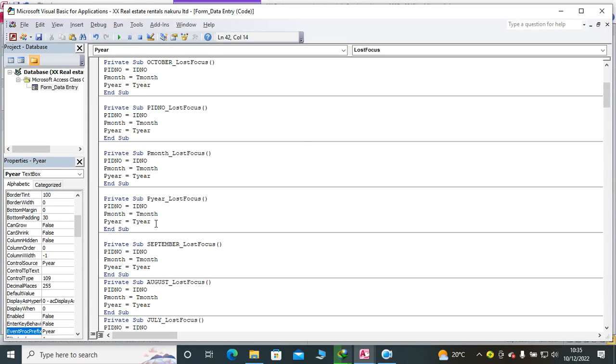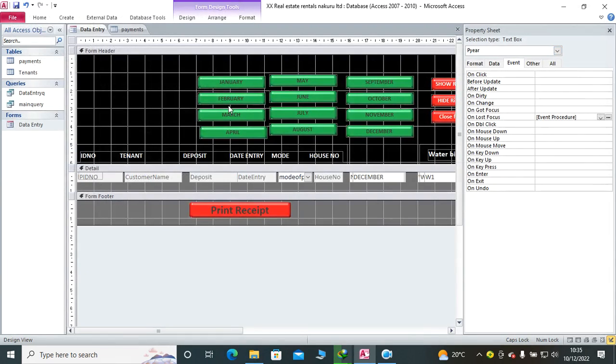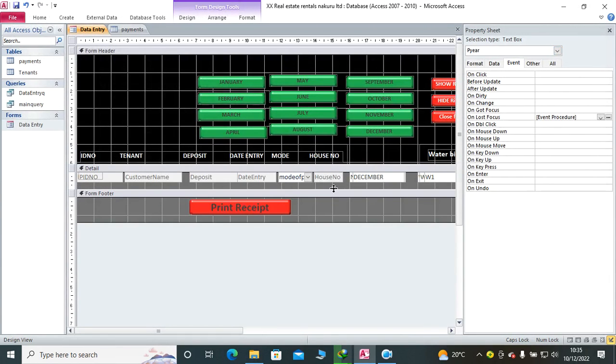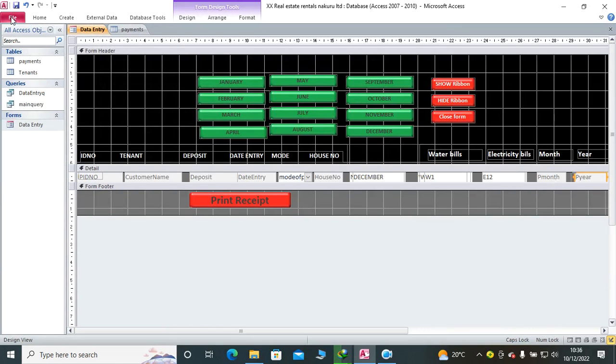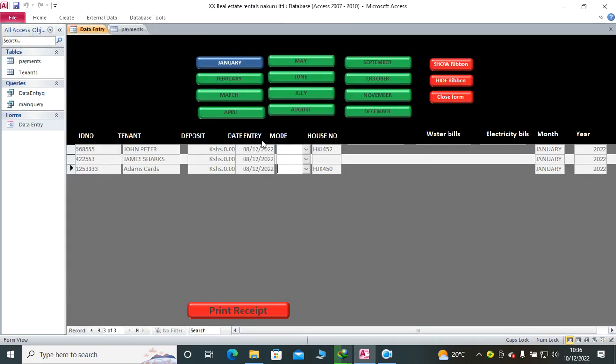Any field that you equated, you must type this. That is, the equation must be given. So I cross this, take this back, then take it up, save and run. Let's see.